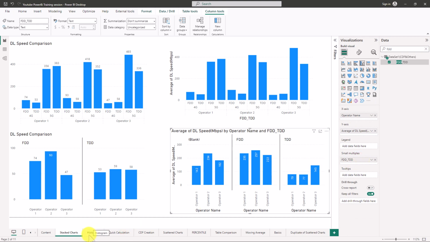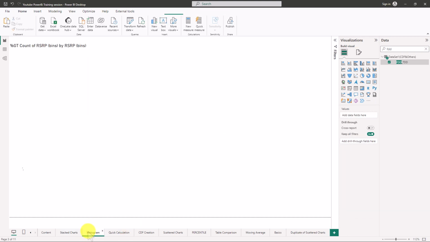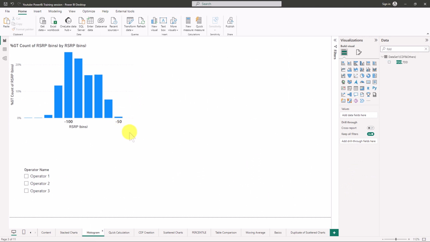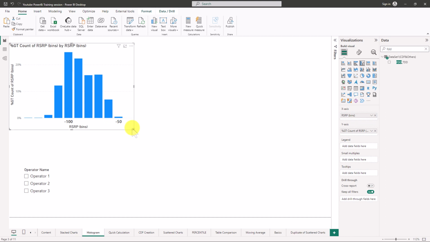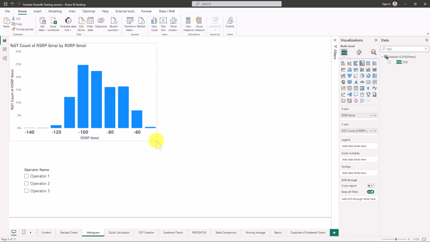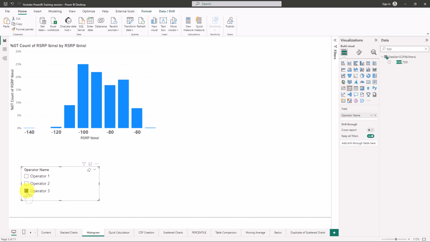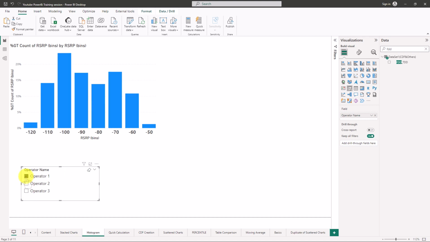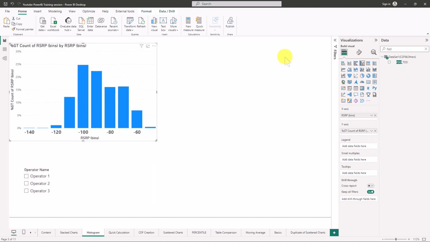Now if you go to the histogram, assume that you would like to check the distribution of the levels in your network, like what is the current distribution, what is the current histogram. You have, for example, levels from neg 140 till neg 100, and you need to check the distribution of the samples for a particular operator, operator one, operator two, and so on. So how do you get something like this?